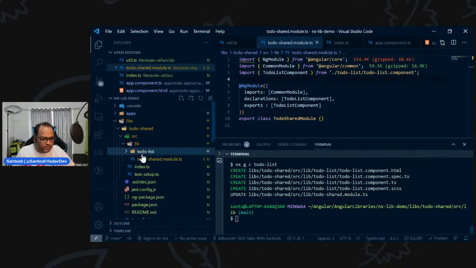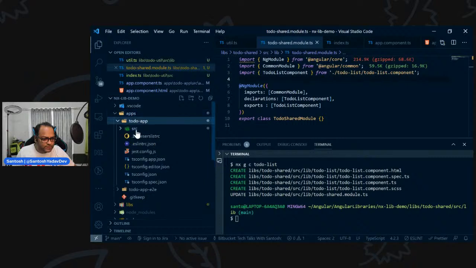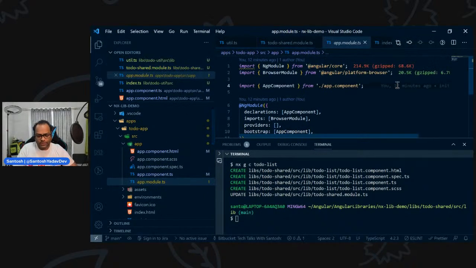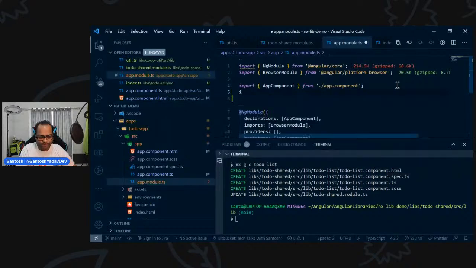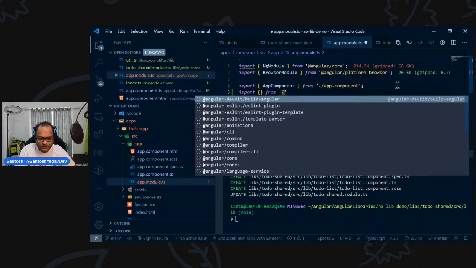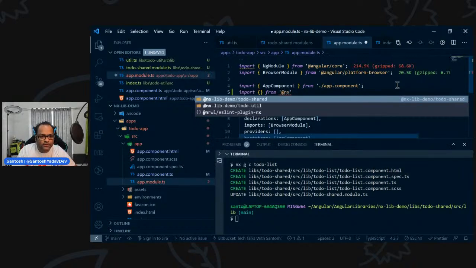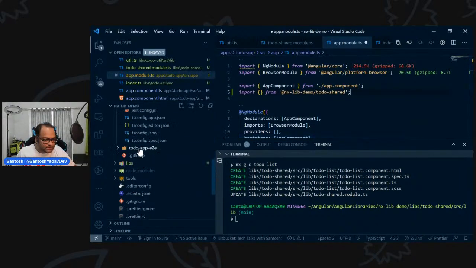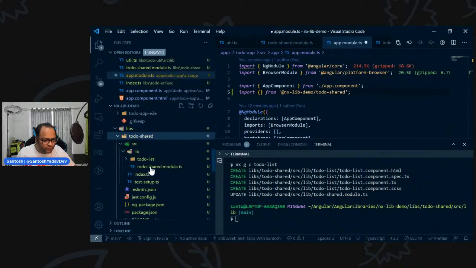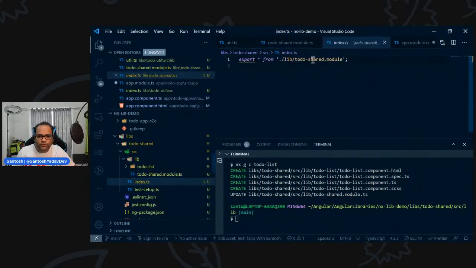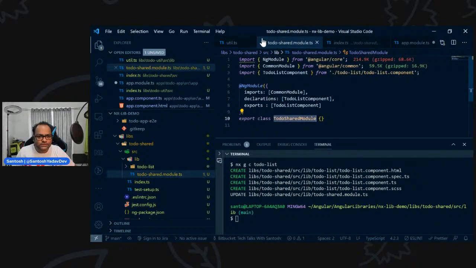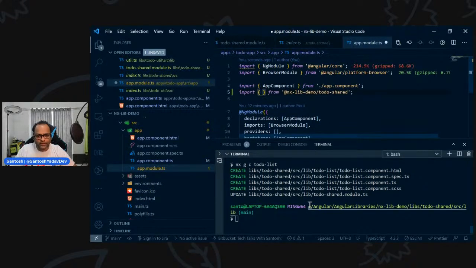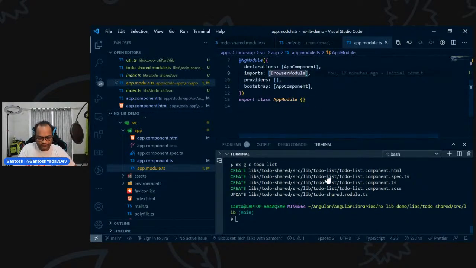Okay, so now I can use it inside the todo app. So let's go back to the app module, and we can use import from Nx lib demo shared. Inside index.ts it's already exported, so I don't have to do that probably. So the todo shared module, it's already exported. So let's go back to our app module and use this todo shared module.